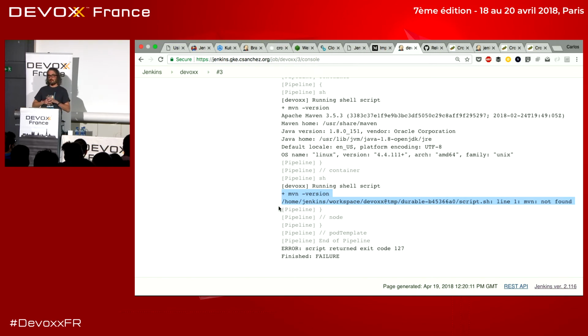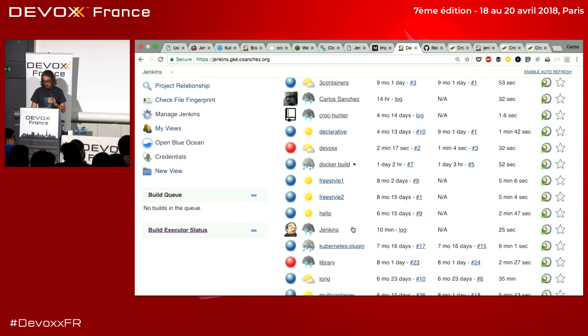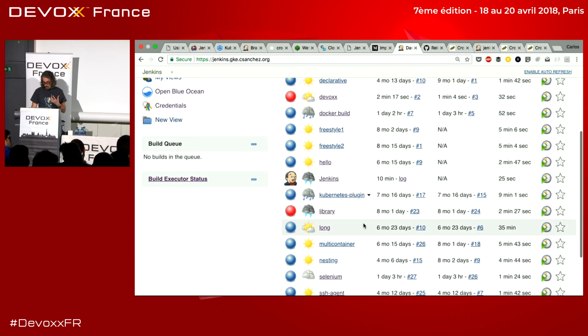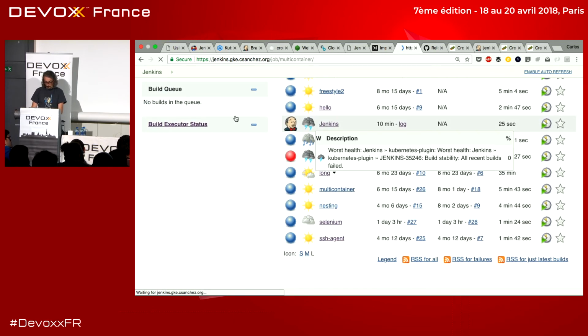But this has the enormous advantage that you can just mix and match any images that you have in Docker Hub. The other option is to create a big image with everything you need, with Java, with Node, with Go, with all these things. You don't have to do that anymore. You can just choose the right images you want. Now, if I were to have another example that shows this, so this would be multi-container.